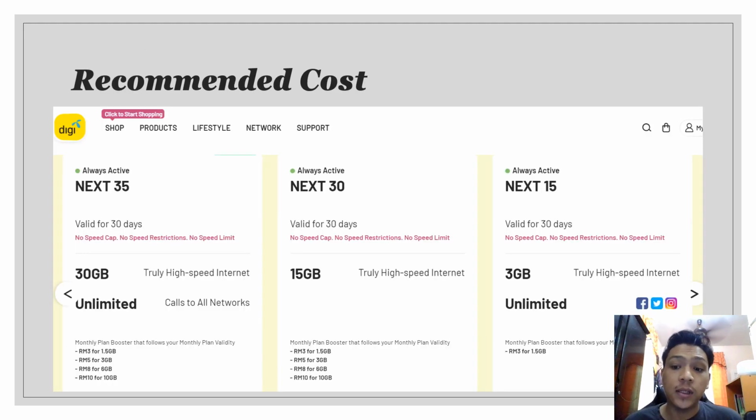Based on the previous assumption, a student can take the Next 15 plan from DG for a Zoom meeting and the Next 35 plan for Microsoft Teams. Next 15 from DG is sufficient for a month of online class sessions with the Zoom platform. It costs only 15 ringgit per month and the subscriber will get 3 GB of high-speed internet with 30 days of validity, which is sufficient for the 1.5 GB data estimation earlier.